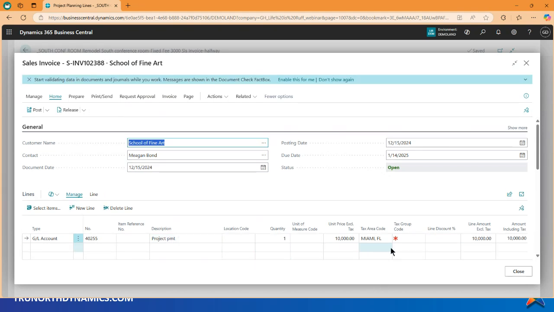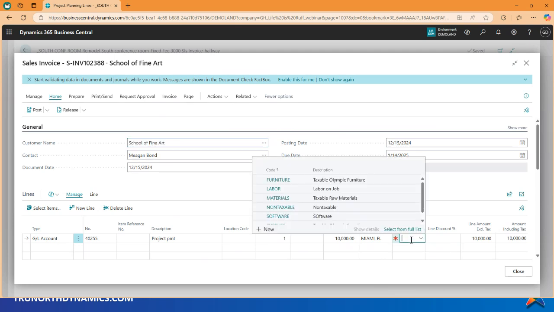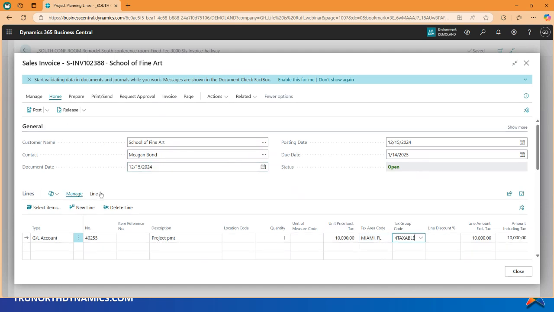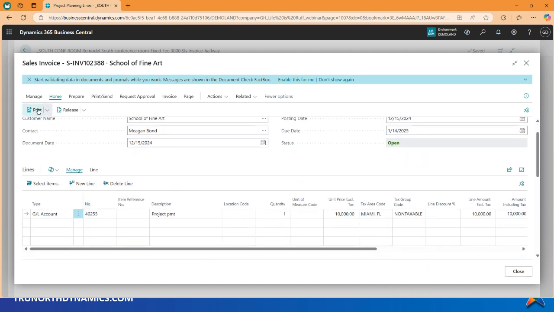So here's my sales invoice for the payment. I probably should do something in here. And I say, yep, everything looks good. I'm going to go ahead and post it.